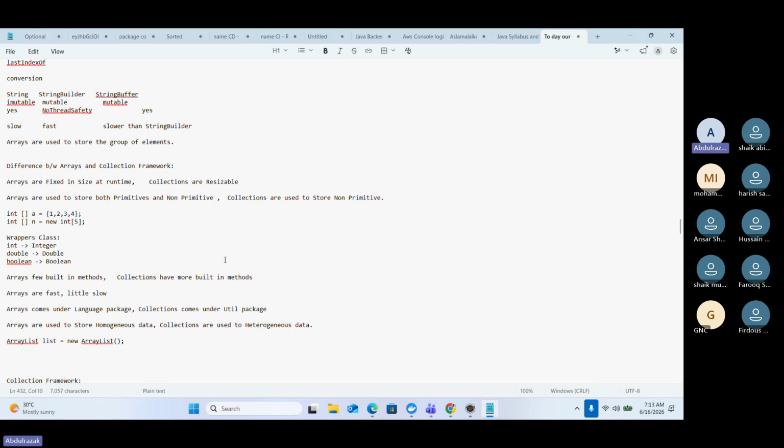Then arrays have fewer built-in methods, and collections have more built-in methods. When compared to collections, arrays are fast. When compared to arrays, collections are slow because we are reusing existing methods. Whatever logic they wrote in the existing methods, it will execute everything. But for arrays, we have to write our own logic if we want to traverse, sort, those things.